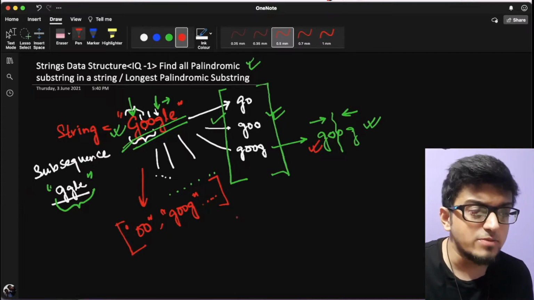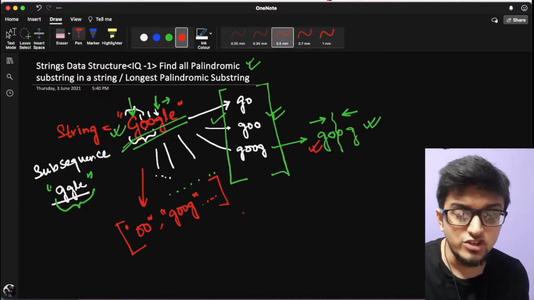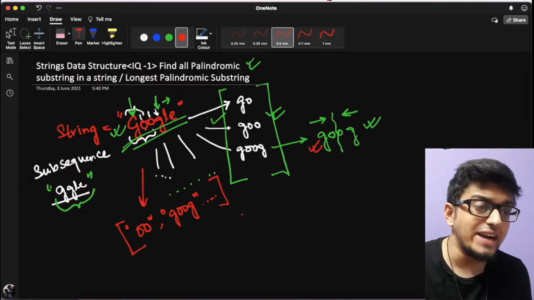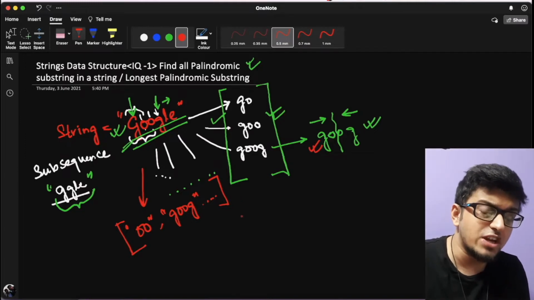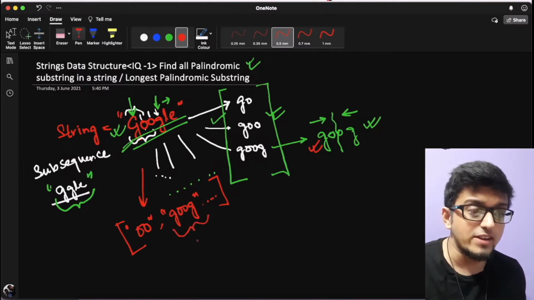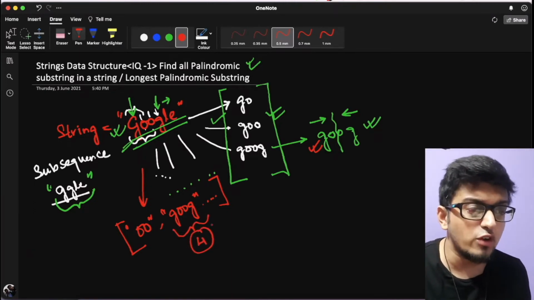So the first problem statement tells that we need to find out all the substrings which are palindromic in nature, and the second question tells that we need to find out the longest palindromic substring over here. So you can see that within this set of palindromic substrings, this substring, that is GOOG, is the longest palindromic substring.